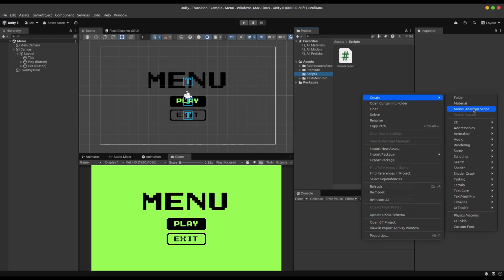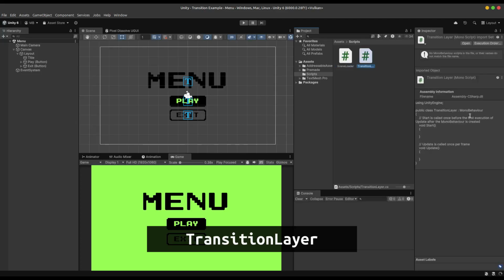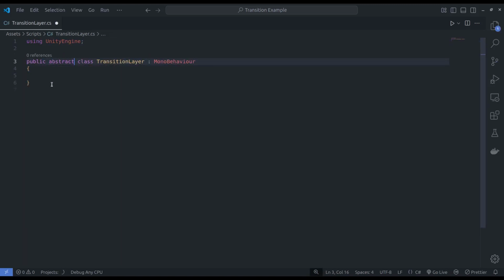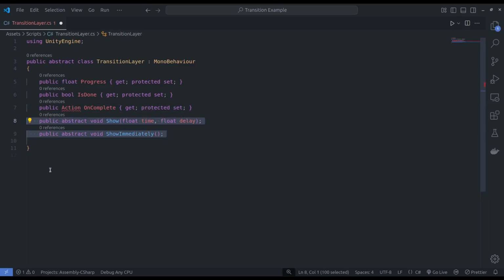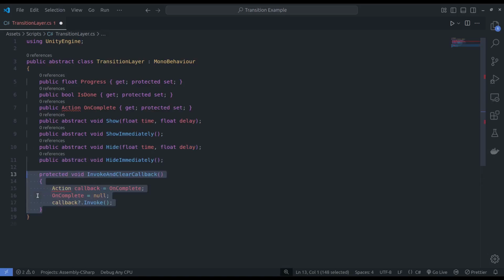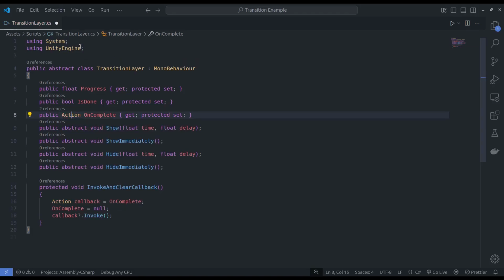Now let's create the earlier mentioned TransitionLayer script. Delete the unnecessary code. TransitionLayer is an abstract class with the following properties. One value to monitor the progress and one for the state. We define also a callback property. Let's define 2 pairs of functions, one for showing and one for hiding the transition layer. And finally, we are going to implement the callback invocation function. Don't forget to include the missing namespaces.